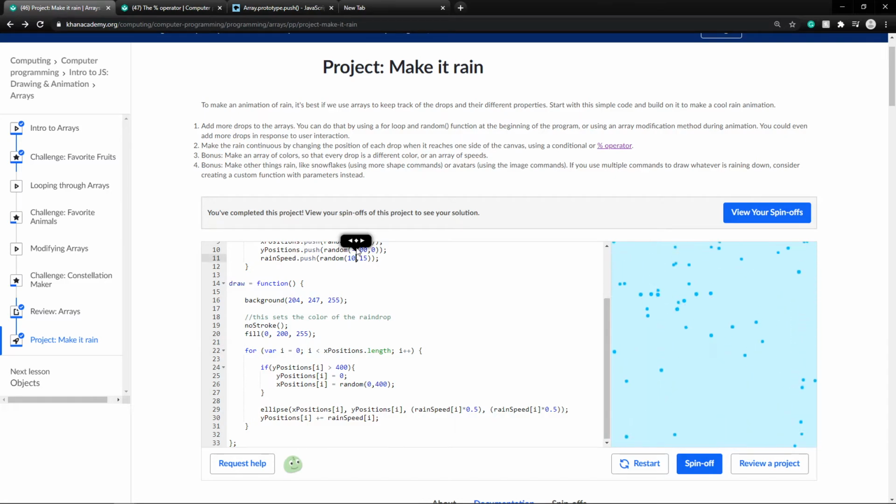I think we should probably set this to 5 to 10. It will be less jerky. But it does make the rain rather small. So we'll increase this value.